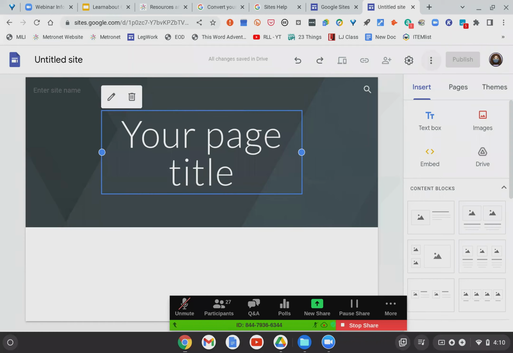So this is what it looks like when you come into sites. And I'm going to walk you through the majority of this today on how to get a site. By the time we are done today, you should be able to at least create a basic website for your use, personal, professional, educational, whatever it is that you want a site for, we can help you create it.